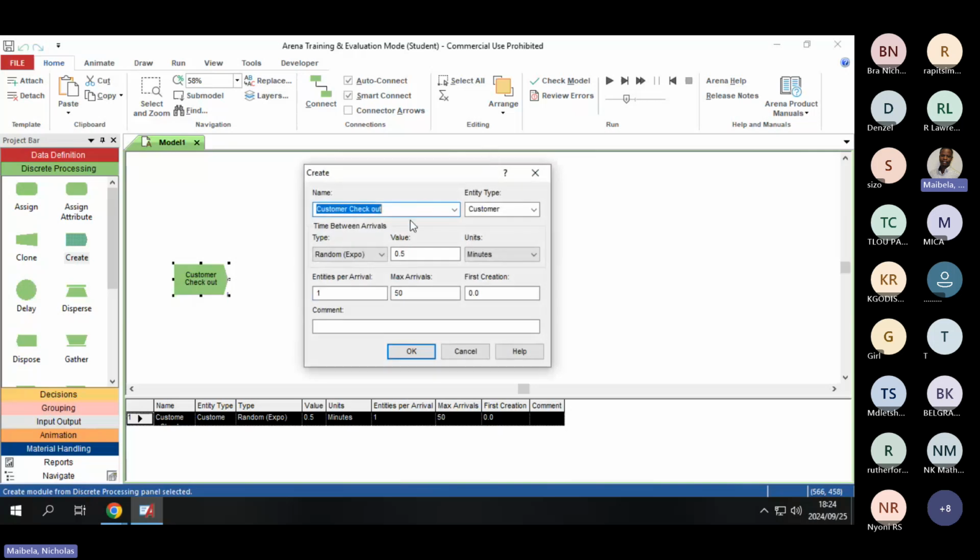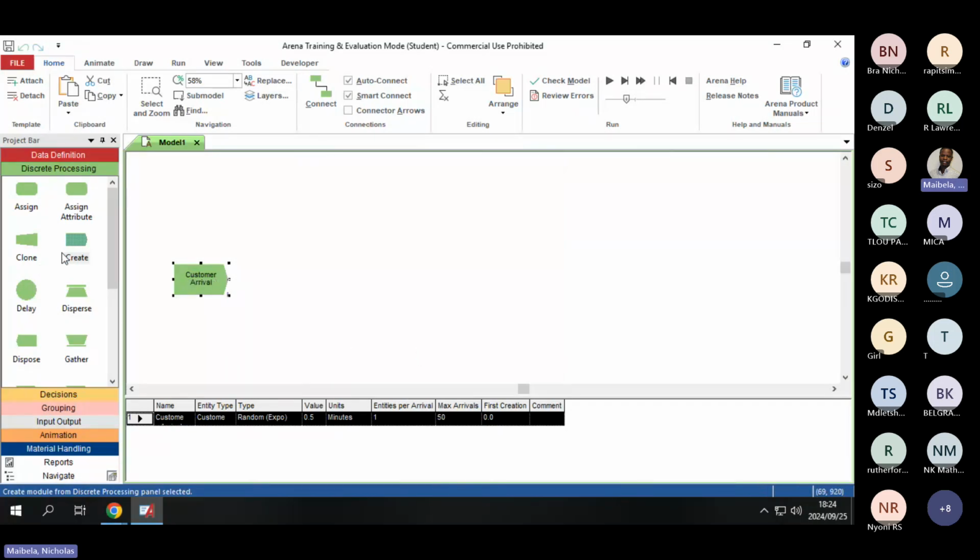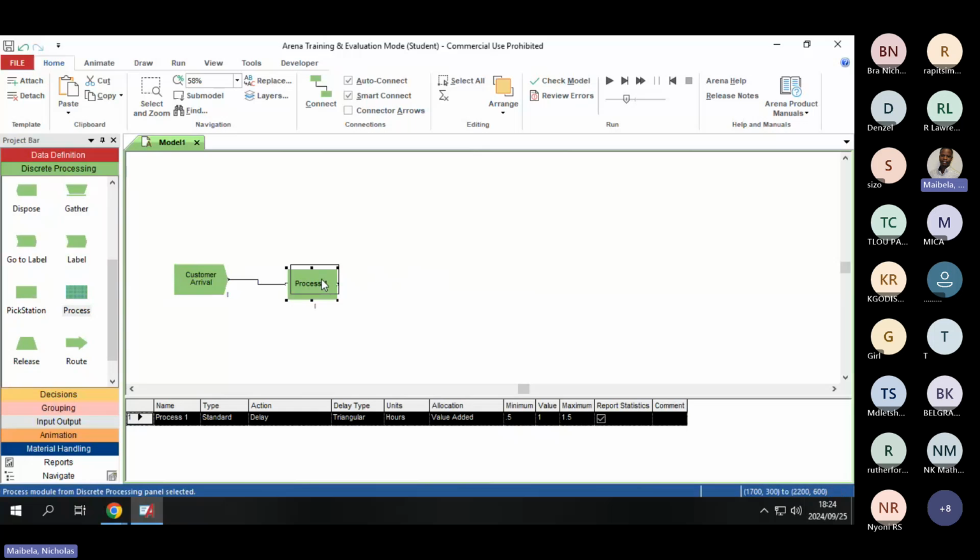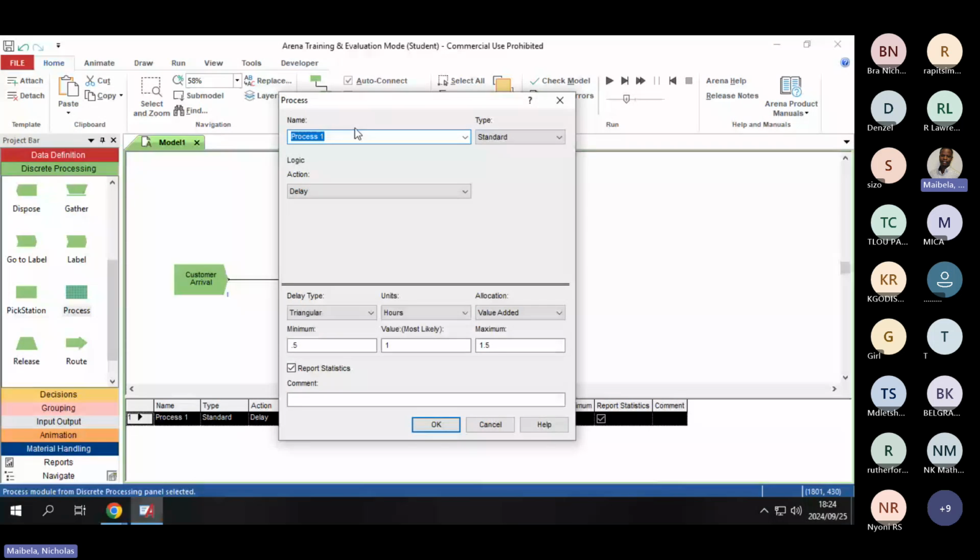I didn't change this, so it's customer arrival. Our customer will arrive and they will buy whatever they buy, and then they'll come to the cashier, right, to the till, where they will pay to get their things, right. So here we're saying this phase of the process is the checkout, right? And then the type we leave as is, standard. And then the logic action is seize, delay, release, right?